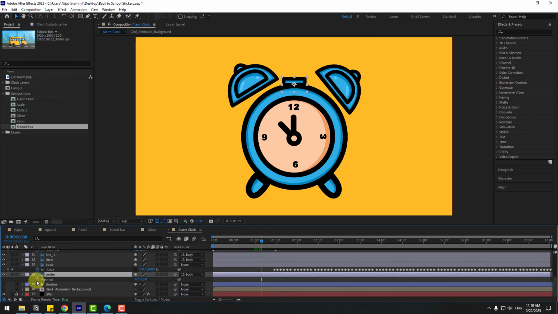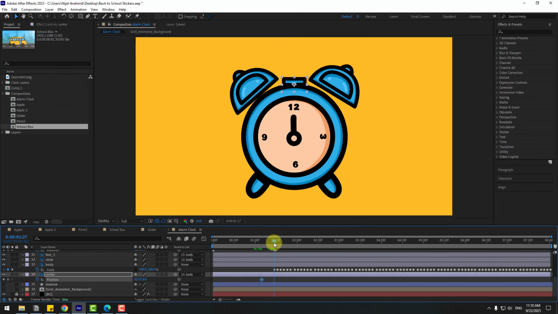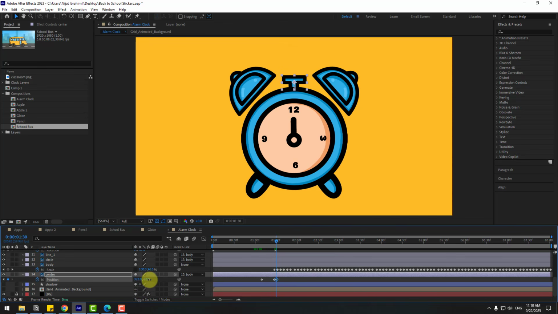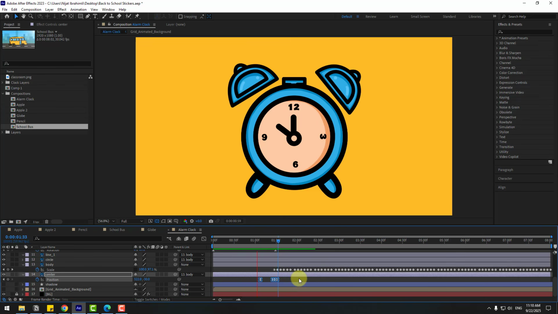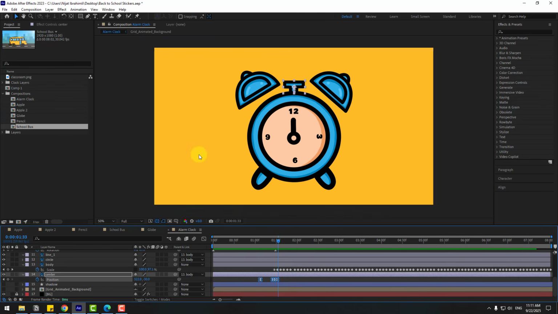And let's create new position keyframe, go to here and move to up, go to 3 keyframes, 1 to 3, move to down, again 1 to 3, move to up. Make keyframes easy ease. Let's see. Nice.